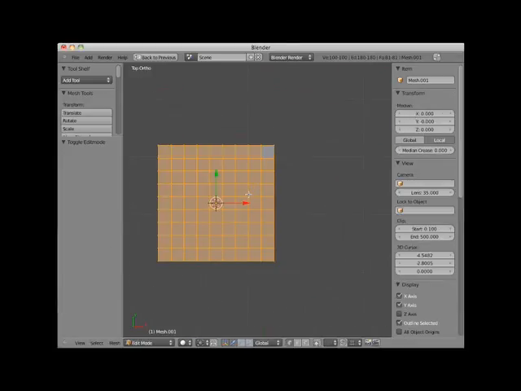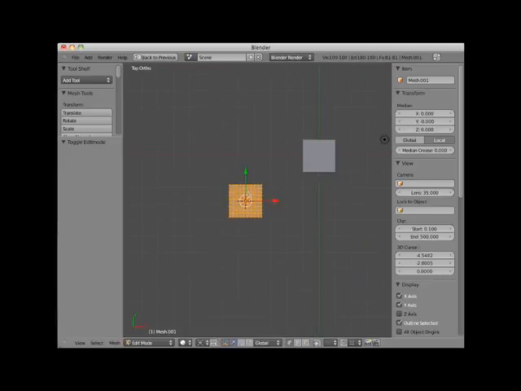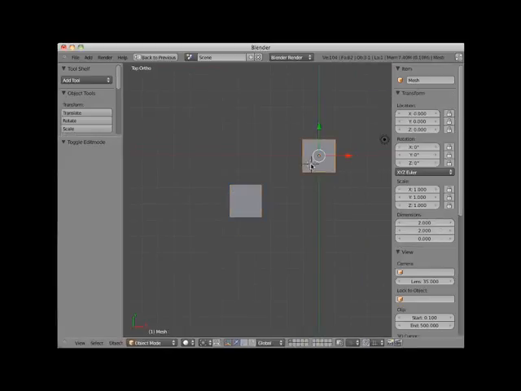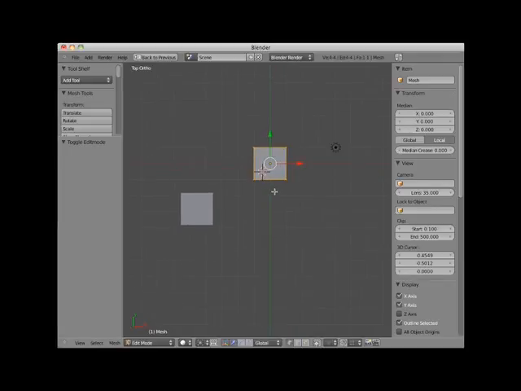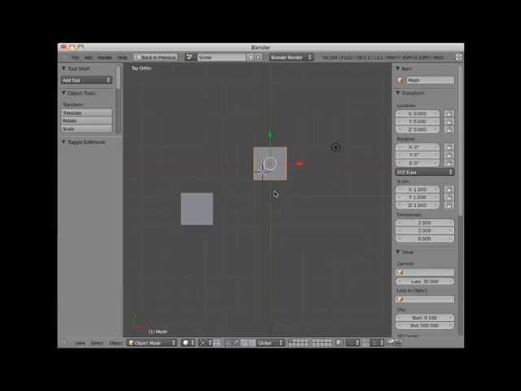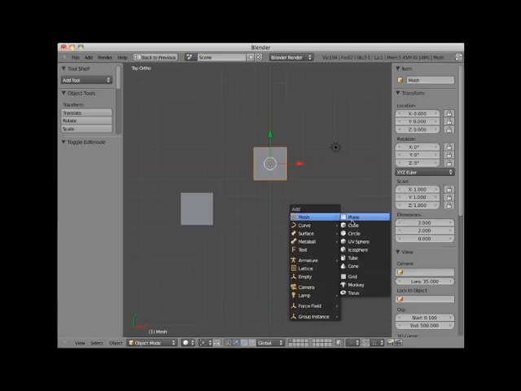I'll tab out of Edit mode and select the plane object and tab back into Edit mode. Here you can see that the plane object only has one face. The grid object is often used as a base for creating landscapes. I'll tab back into Object mode, place my 3D cursor here, and add the final mesh object named Circle.